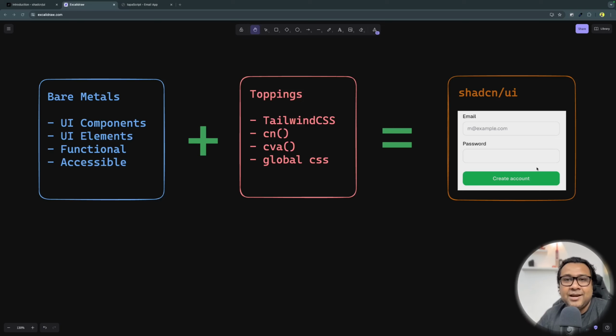Keeping this particular architecture in mind, let us get into what we are going to build using shadcn and Next.js, a bare minimum thing we are going to build. But while doing that, we will definitely introduce you to a few components and how to style them as well.